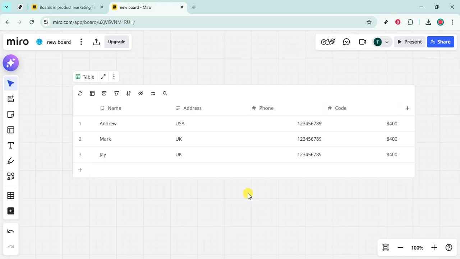That's all there is to it. You've successfully placed an Excel sheet onto a Miro board, ready to collaborate and share.